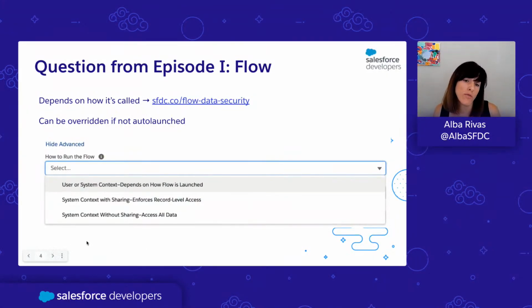The first option is the default. It depends on the way in which the flow is launched. The second option is a system context, but with sharing, which means that object and field level security are going to be enforced, but record level security not. And the third one is like a complete system context, same as Apex runs in, right?